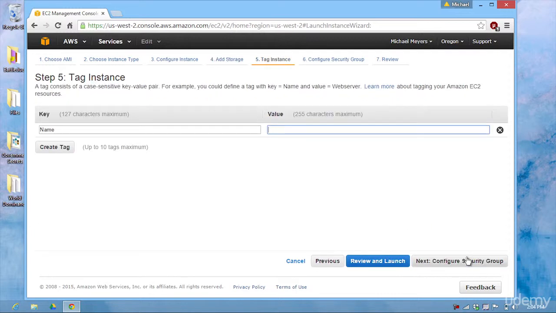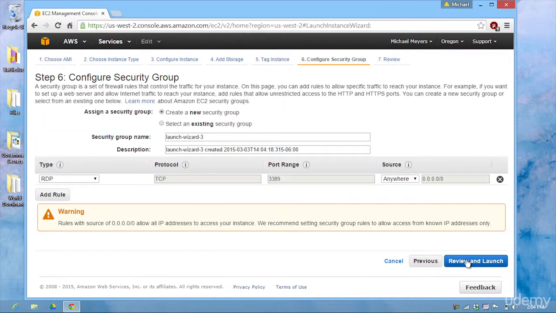The next one is tag instance. Keep in mind, we're just setting up one little server here, but a lot of people use Amazon Web Servers, and they have just hundreds of these virtual machines. So this tag instance is just a way for them to identify their individual instances.